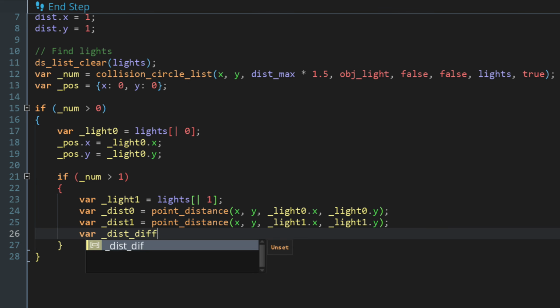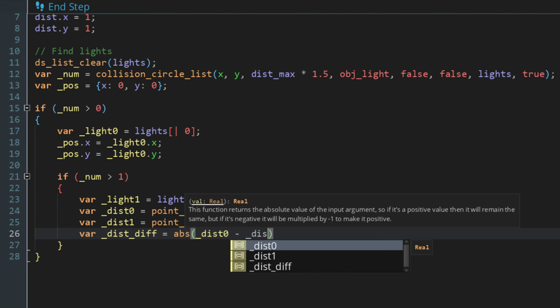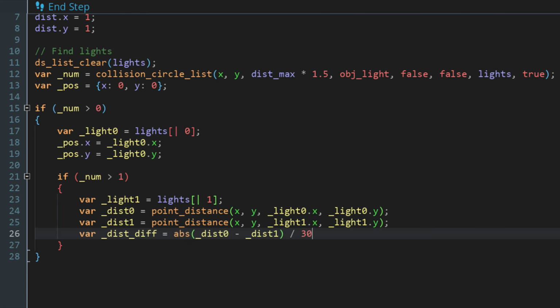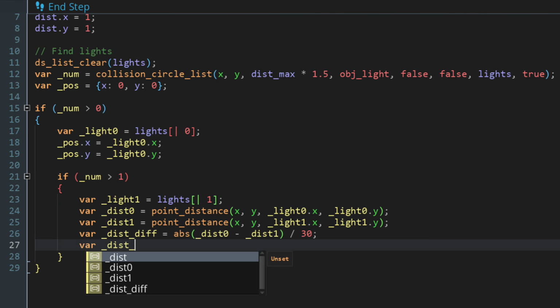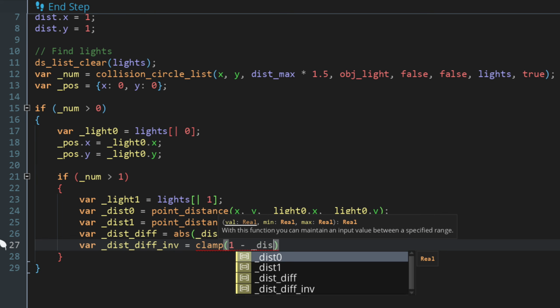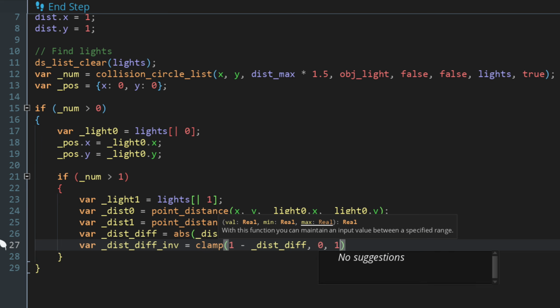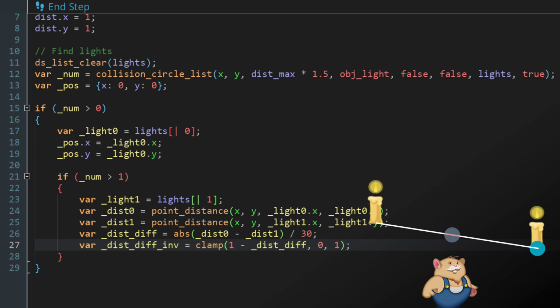Then we get the difference between both distances and divide it by 30. This basically slows down the transition, and you can experiment with this value later on. Then I'm just inverting that value and clamping it between 0 and 1. So this is actually our interpolation value that helps us find where on that line we need to be.